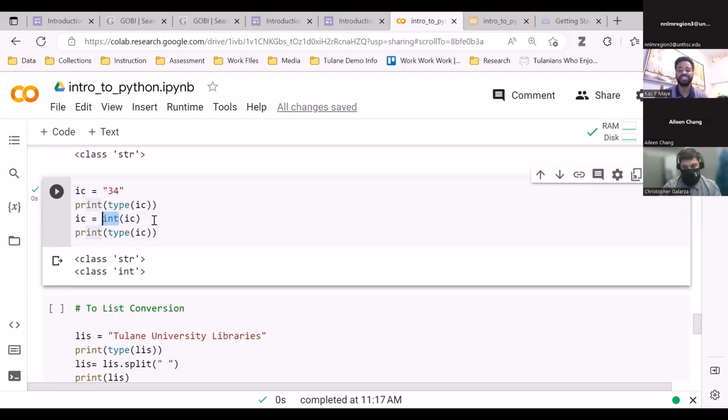It's also easy to do this if you're looking at a data frame and you want to change the entire type of a column. It's also easy to do that as well. Oh, no, Python is fun, y'all.